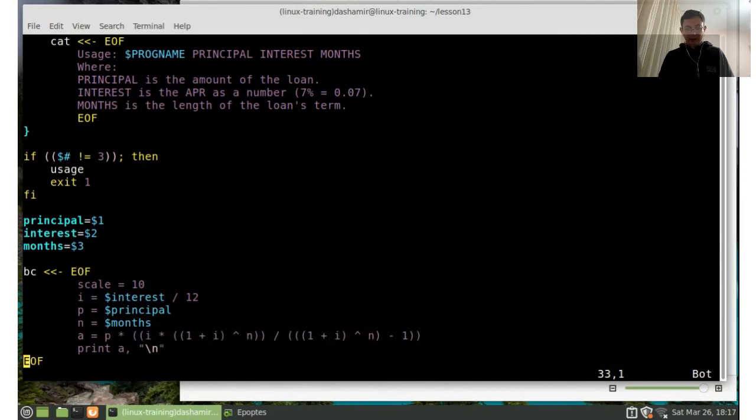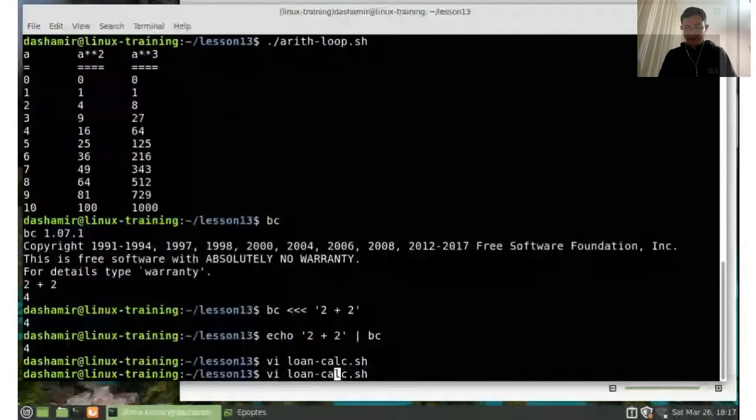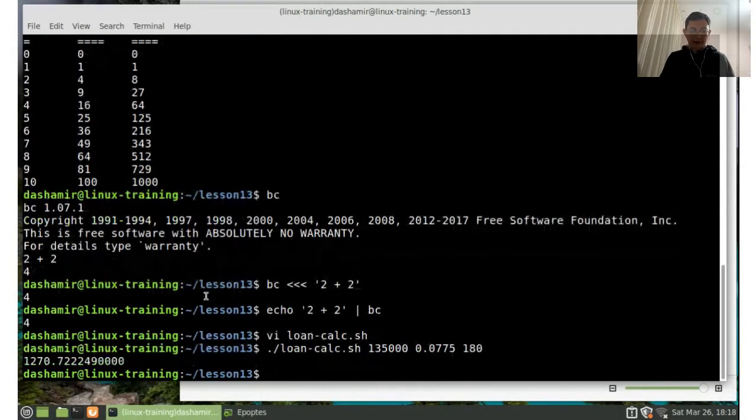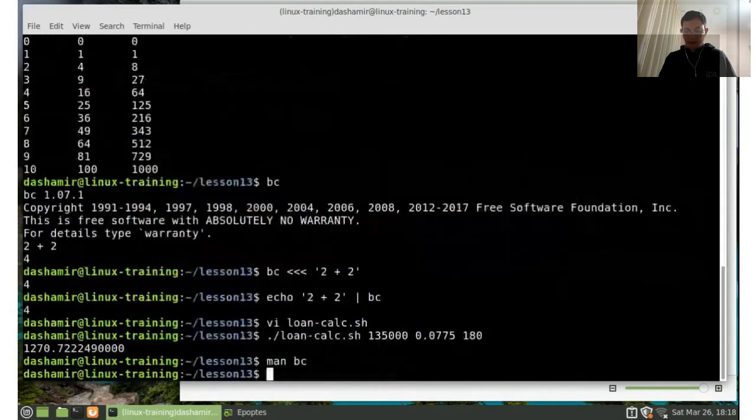So let's try this script with some arguments. This is the amount of the loan. This is the percentage of the interest. And this is the number of months. And then it gives the result. For more information about the command BC, we can look at the manual page or with the command info.